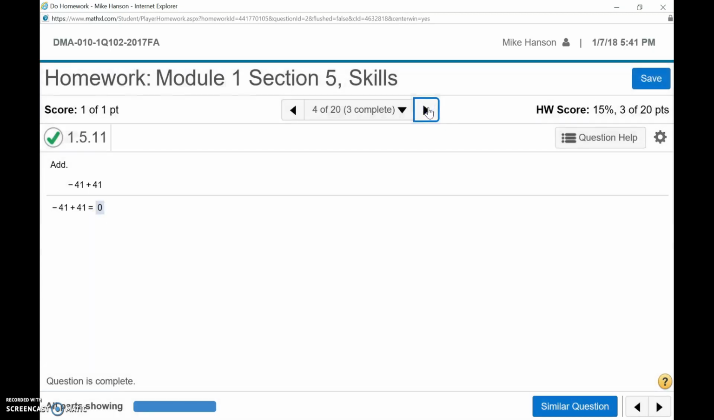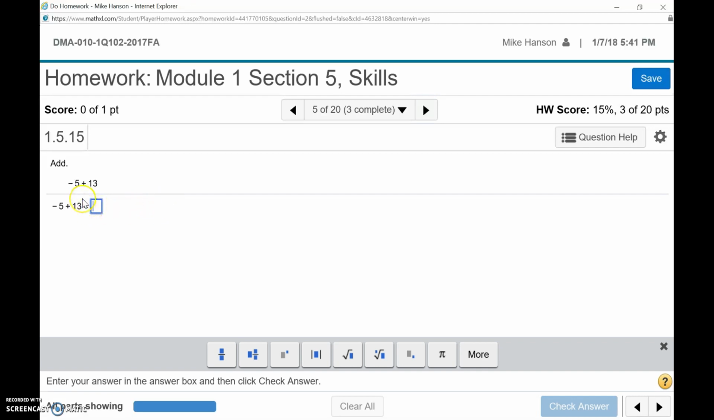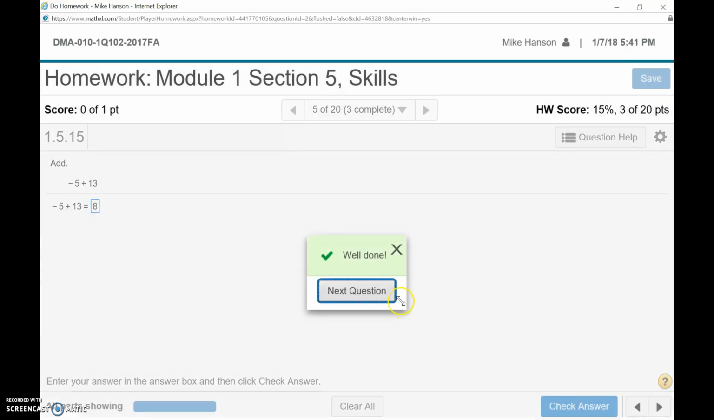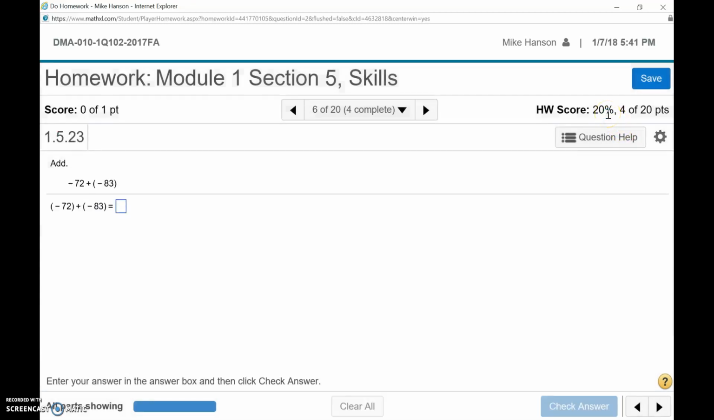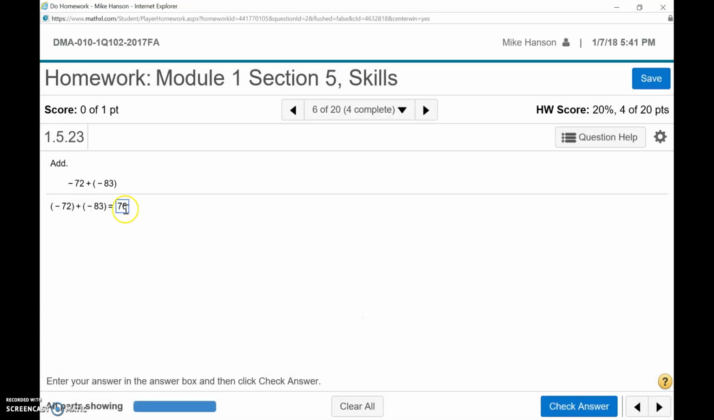So I'm going to go to a problem that needs to be completed, which is this one. So here's my 15%. I go to this problem here. I try to add these two together, and the answer I'm going to put in will be 8. If you see here, 15% gets increased to 20%. So any problem that you complete, you see your score immediately increase for the course. Now for this one here, say that we didn't know the answer. I'm just going to make up an answer. That's the first try.